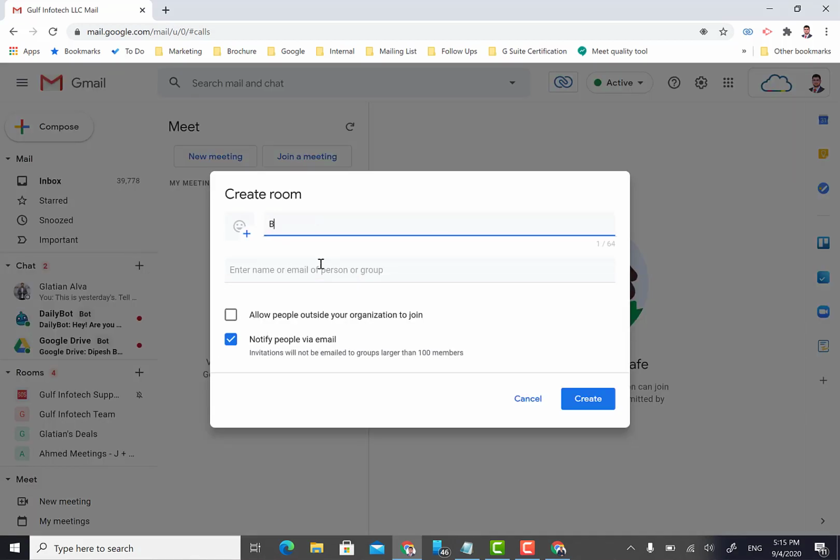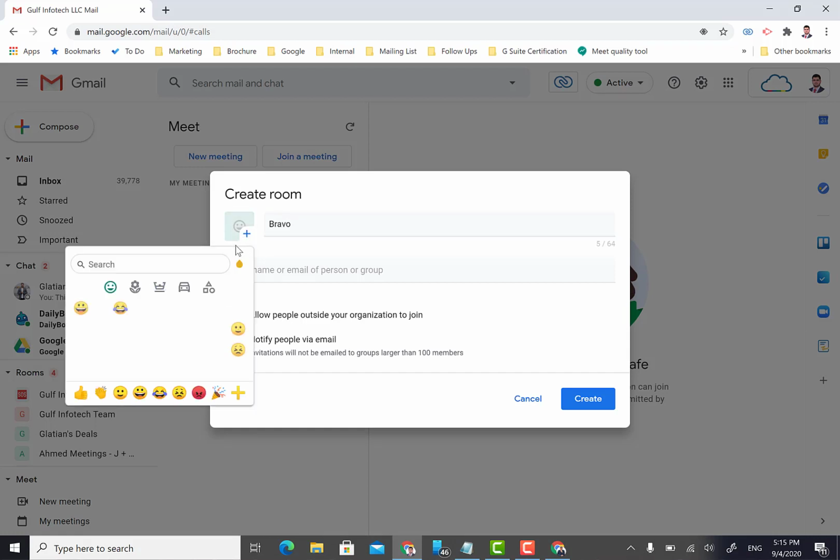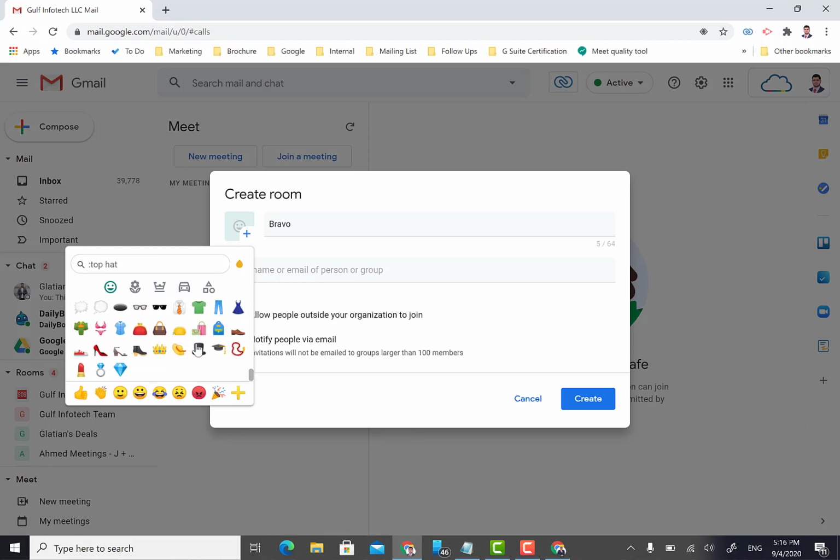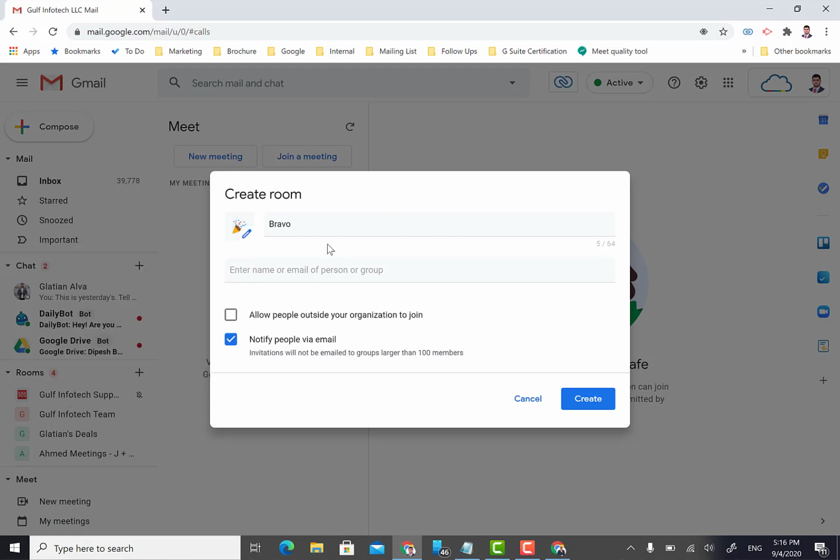And I'll create a room called Bravo. And I can also select an emoji. Let me select a nice one over here. So let's maybe go with this celebratory emoji because we're celebrating the launch of this new integration for Gmail. So probably this is a very nice emoji to use on this room.